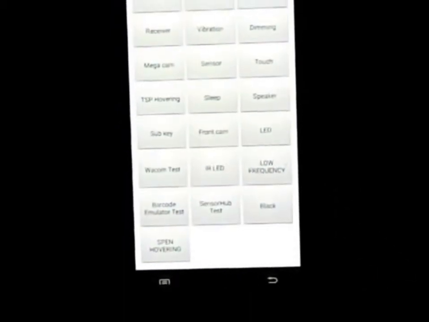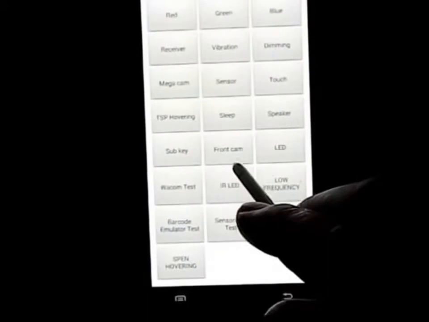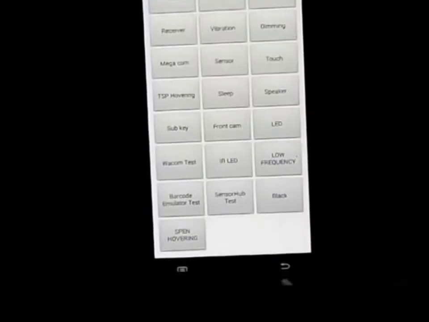Hit the back button a couple times. This is where you test your greens and your blues. It's a way that you can test the dimming. You just touch on the screen and it's able to dim it or not dim it. It's just kind of a way to test your own phone. Here's the sensor. It's to test the sensors on the top, the front camera, the LED that's on the top. You touch red, green, blue, back. And basically that's the end.